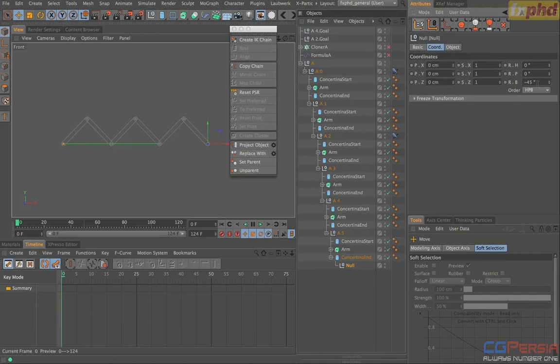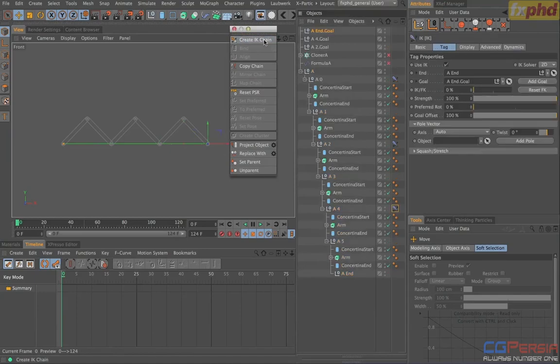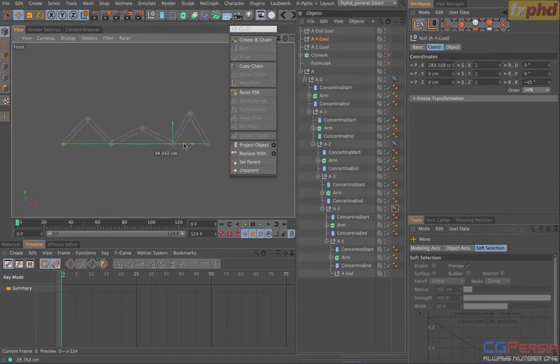And we can call this A end. And we actually don't want that as a child. We want that to just be sitting at the end there, like so. So that's our end object. And Control select A4. So we've got those two selected, and now we can create IK chain. So now we've got these goals. If we move that goal we just created, you can see that's working. If we grab the middle one, you can see that's working as well.